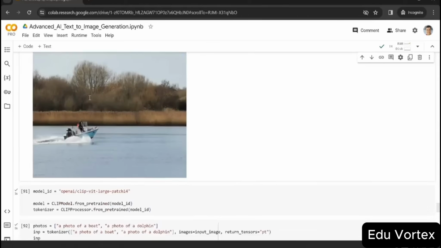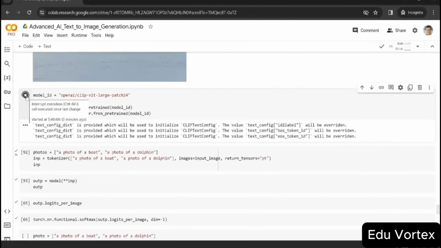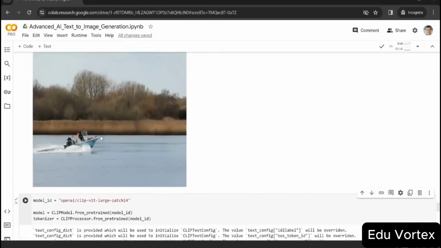And let's pull the CLIP model from Hugging Face. This was made available by OpenAI. What we have here is both the model and the tokenizer. Now, the test that I have is I'm going to provide two texts, a photo of a boat and a photo of a dolphin. I want to send these both to the CLIP tokenizer along with my image and see which of these two texts is more closely aligned with the image that I have here.